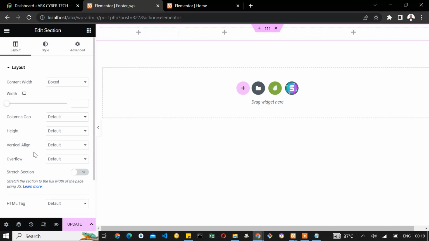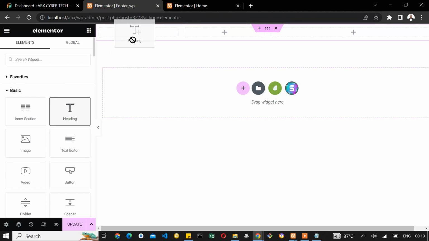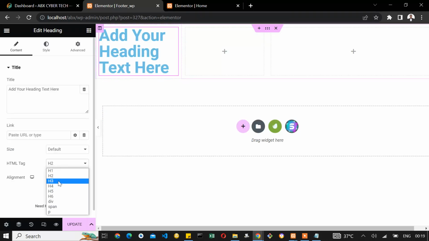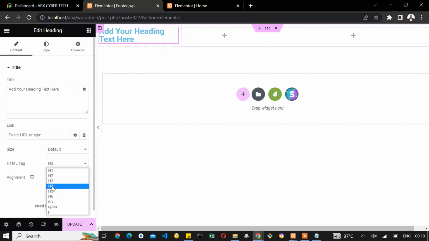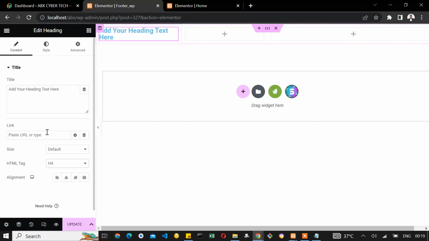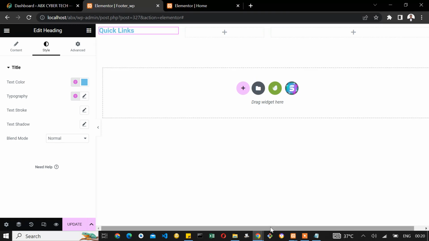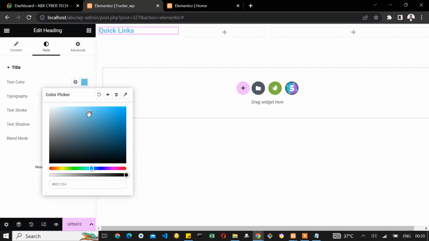So I'm going to have a heading here. Just make it H3 or H4. H4 is okay. Then we'll call this one quick links. For these quick links, you can say the color should be white.